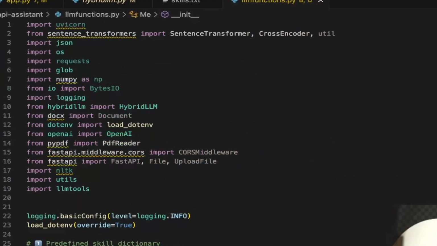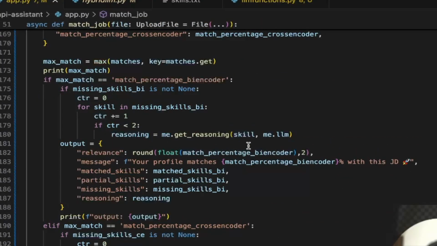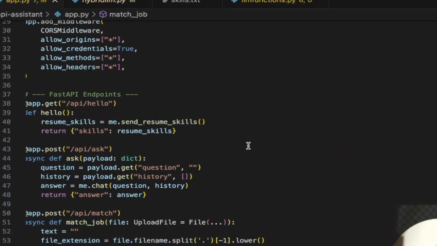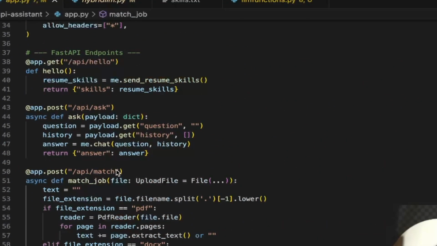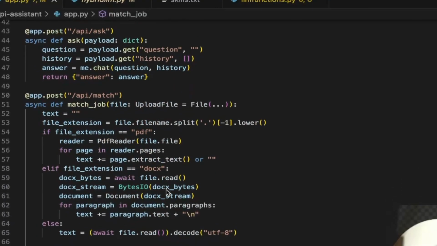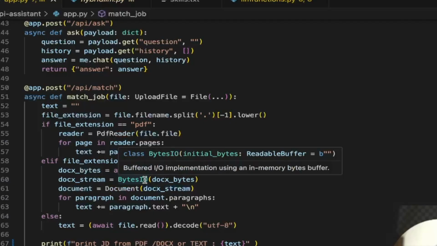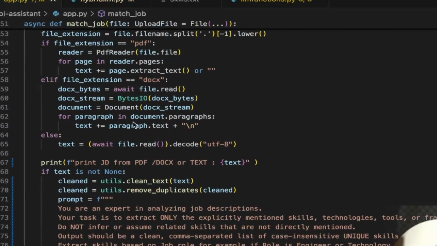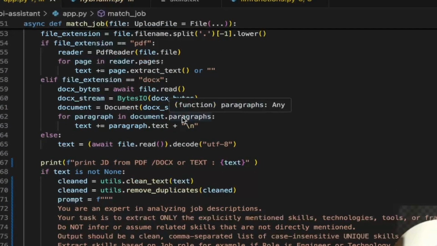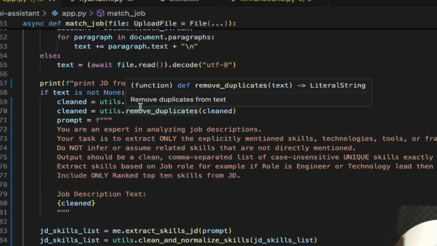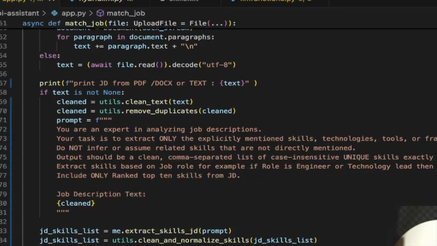So this is the code. It uses Python APIs, FastAPI. So the endpoint that we are looking at is API match. As we see, we have uploaded the job description, so it will read the PDF file and extract the job description. For extracting the job description, it will first clean the text. The utilities are in the util.py file.